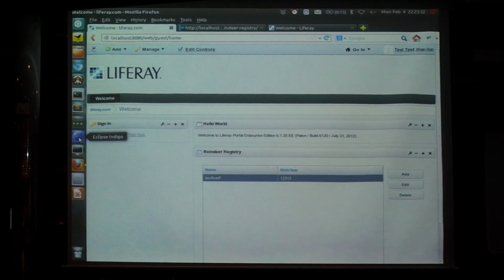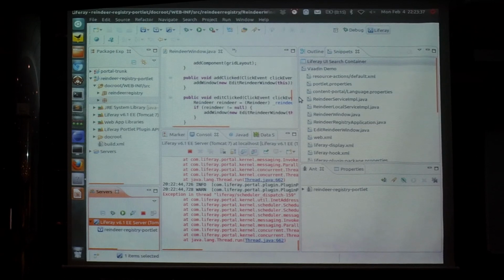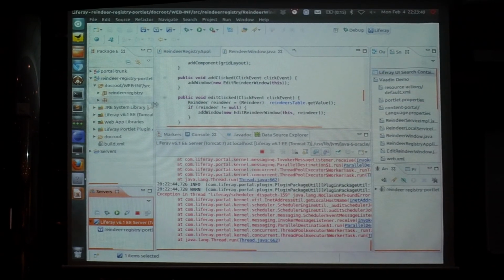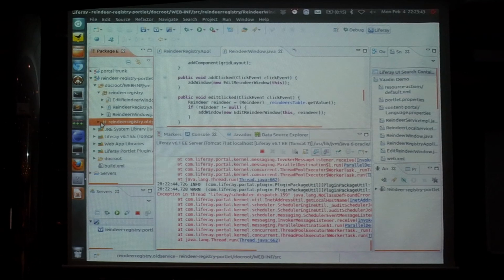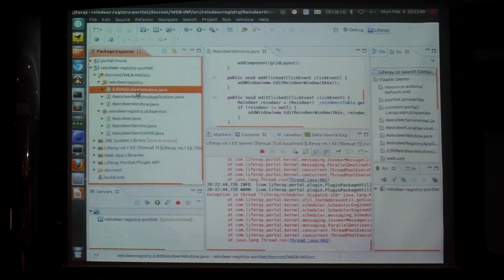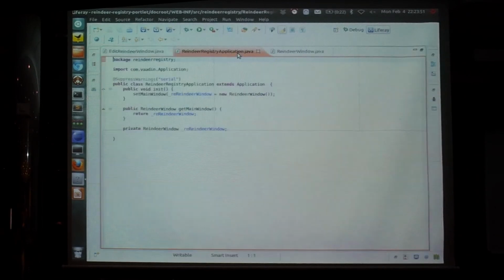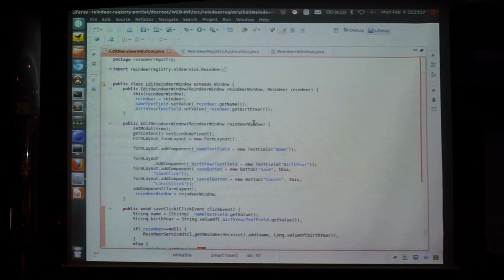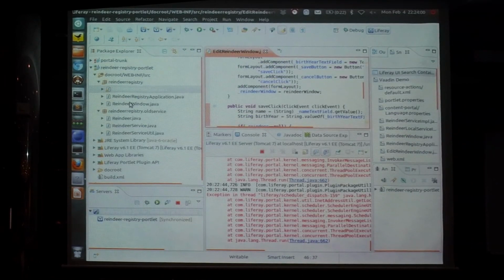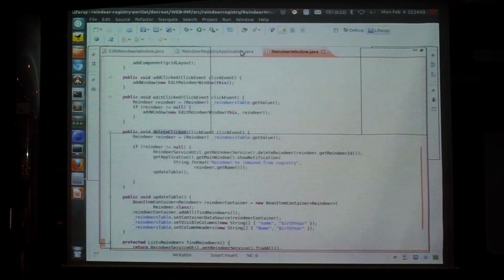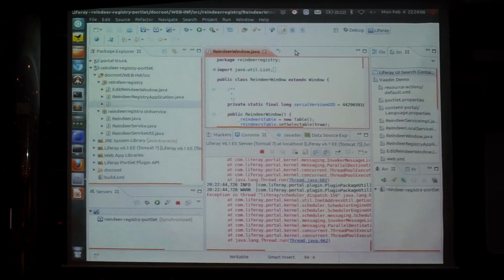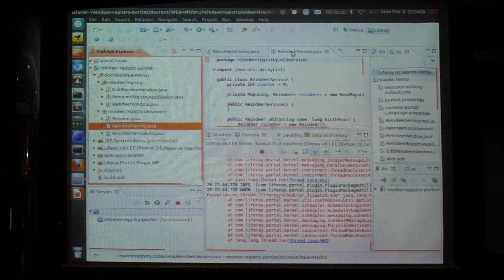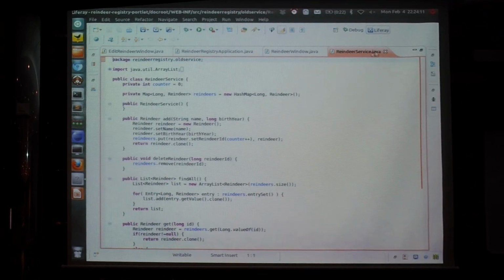Let's do some coding. I'm using our development studio, and we have our application here. We have two windows in this very simple application: the main window, the edit window, and the list window. And the presentation layer is very simple, just a few lines of code.